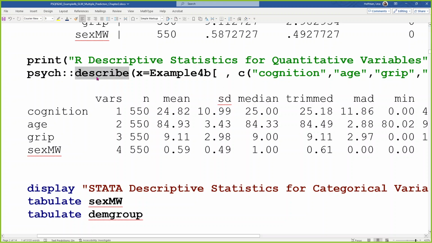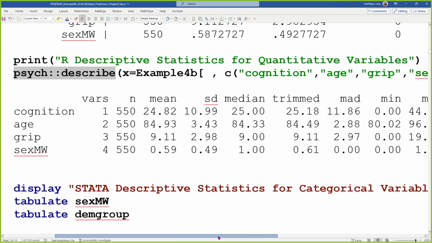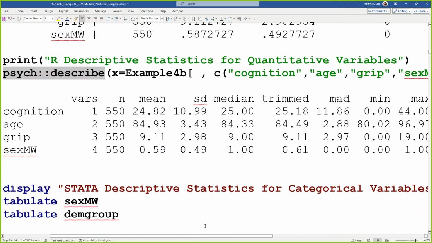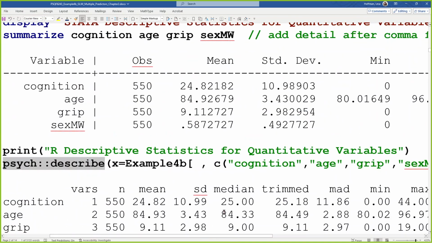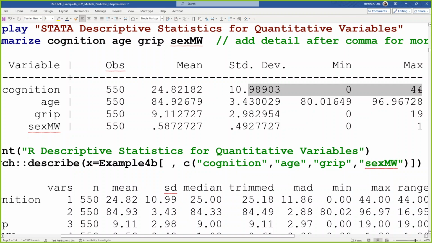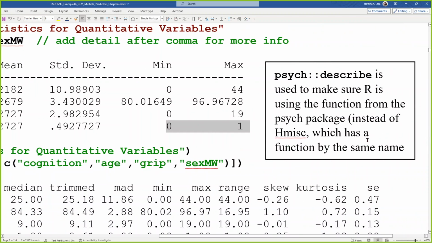So to say, use that one from the psych package, I added this little colon thing right here. So I get the same information on steroids out of R. So we got a lot more stuff in here. So right away, I would want to look at this and be like, are these values plausible? Does cognition range from 0 to 44? Are these possible values? Are these possible ages? Are these possible grip strengths? And then this is a binary variable, so it should range from 0 to 1.